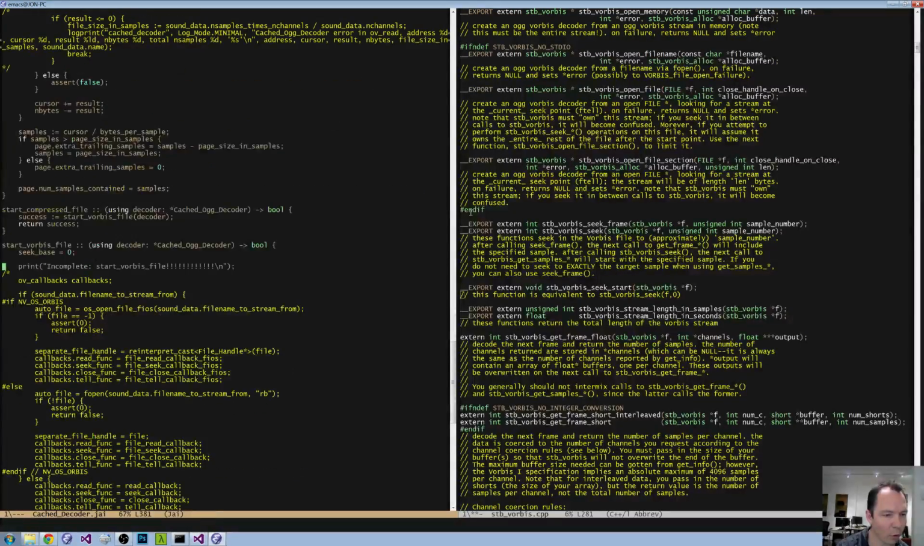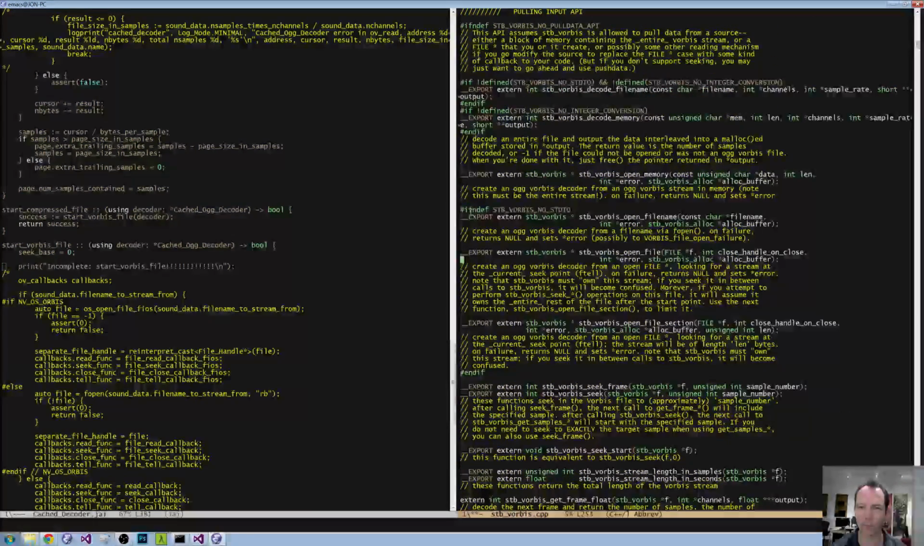Incomplete. Start Vorbis file. Right. We will, to start with, just open the file. No, because we're given something that just has the data. So we need to open stb vorbis open memory, right?